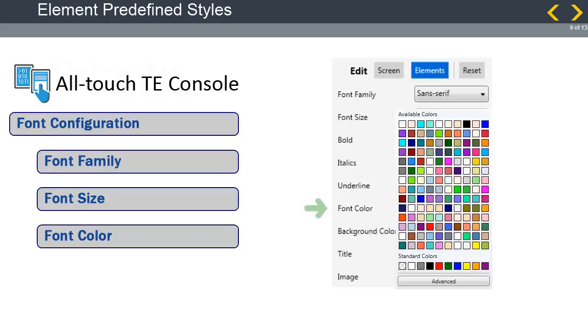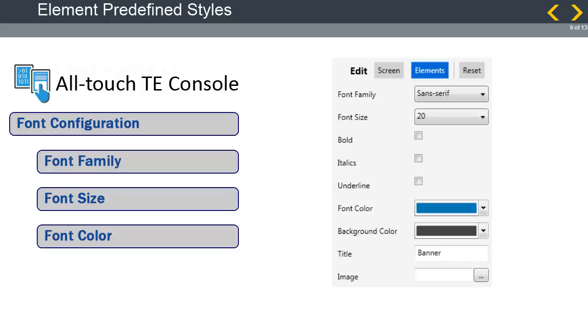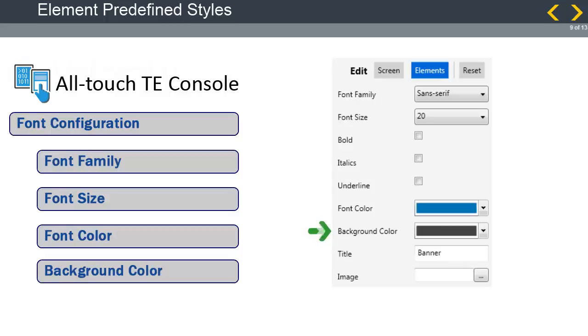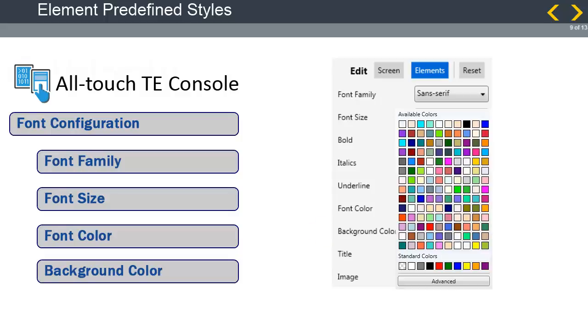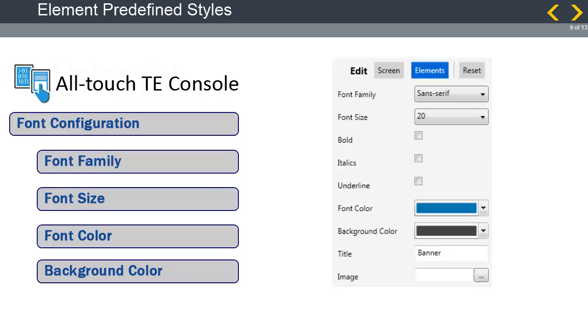The font color specifies the color of the visible text for this element. This is the font color only and does not pertain to the background color of the element. The font background color specifies the background color of this element. Be aware that if there is not any contrast with the font color, the text might not be readable at night.